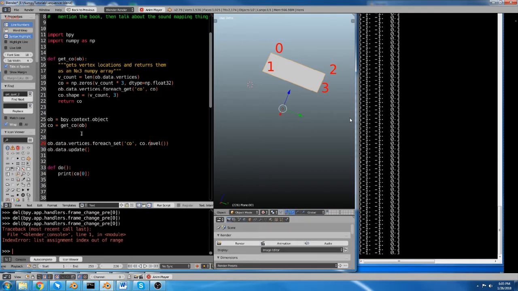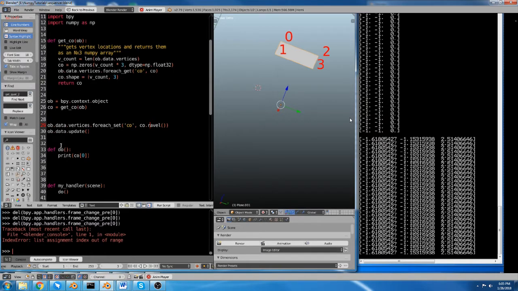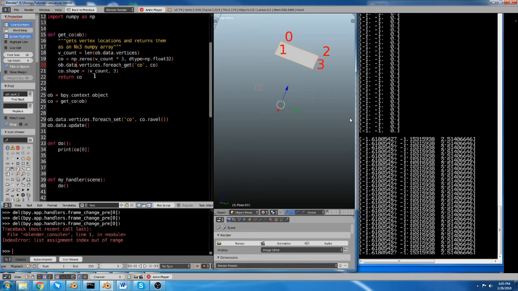CO equals blah blah blah for each set. Is it because we're setting the CO? Yeah, it's because we're setting it back. In fact, what is it doing? Oh, no, it's working. Oh, I know why. It's because we're not actually getting the coordinates inside of our handler. We're getting the coordinates outside of our handler, so this isn't getting updated. So that's another detail that's important.